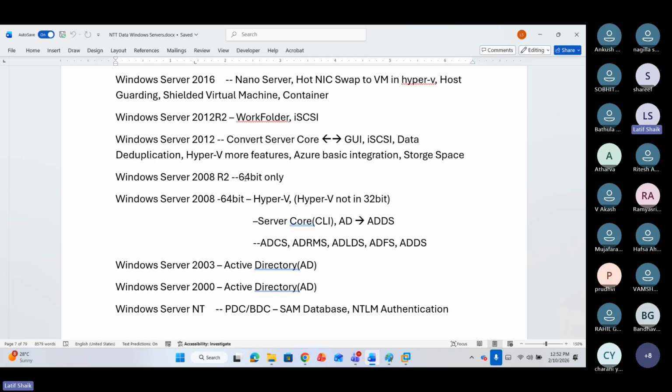Yeah, now it comes from AD to ADDS. In 2008, Active Directory was renamed to Active Directory Domain Services. Technically, AD and ADDS are both the same. In 2000 and 2003, the service name is AD. In 2008, the service name is ADDS. After 2008, in all released versions, AD is named ADDS.